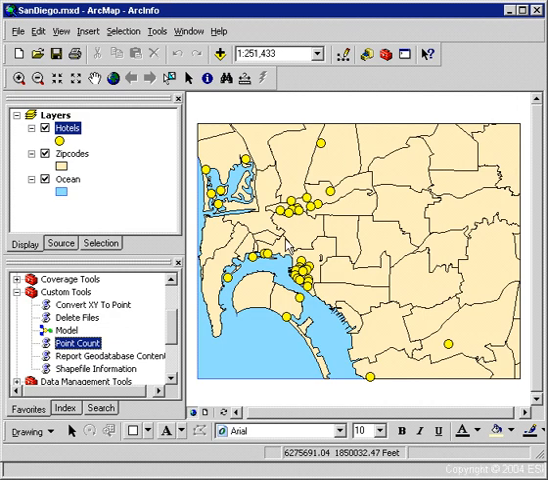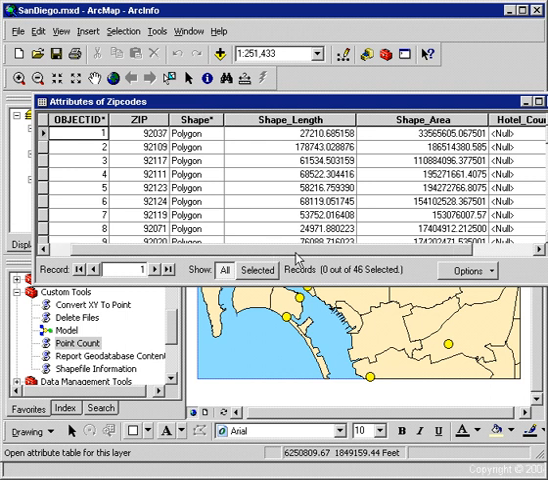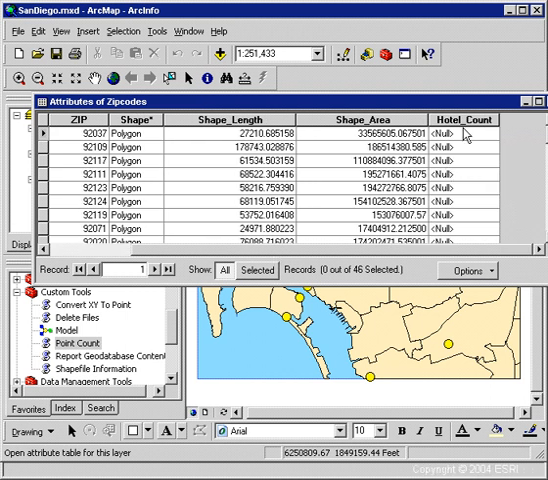Here we have a polygon feature class called zip codes, okay? And we also have a point feature class called hotels. So we want to figure out how many hotels are within each zip code and store that in a field in the zip codes feature class. If I open the zip codes feature class, this tool does assume that there's already a field that we can use to store this information. We currently have a field called hotel count that we can use.